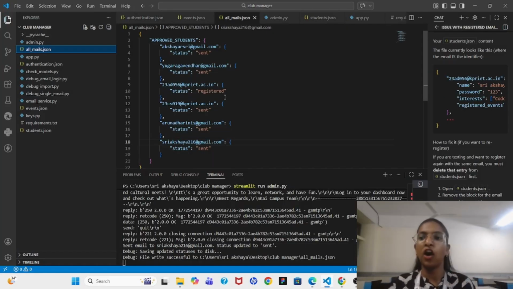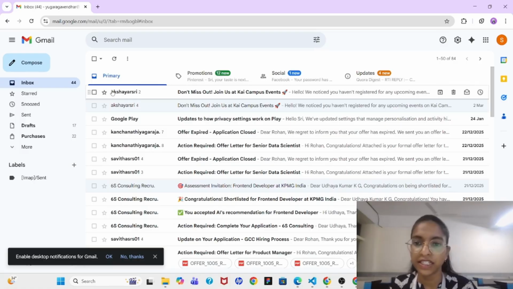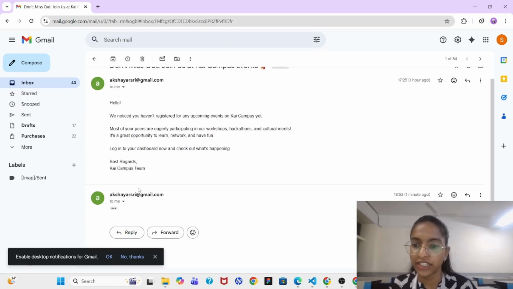Okay, in this part, all mails.json, initially we have all the students approved and the status is pending. But after Sri Akshaya registered with the mail ID, the status changed to registered, and all other emails are pending. Now when I clicked check and send the mail, for all the other emails, the status changed from pending to sent. This means the mail is sent to the students who didn't register for the event. So you can see here Akshaya Sri from that mail ID. It is a Yuga Raghavinder mail. So it comes like that.